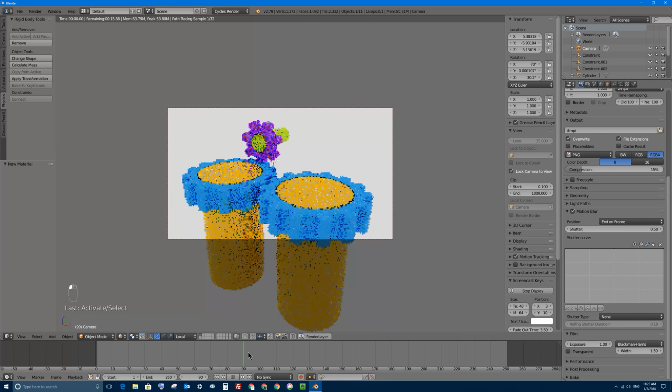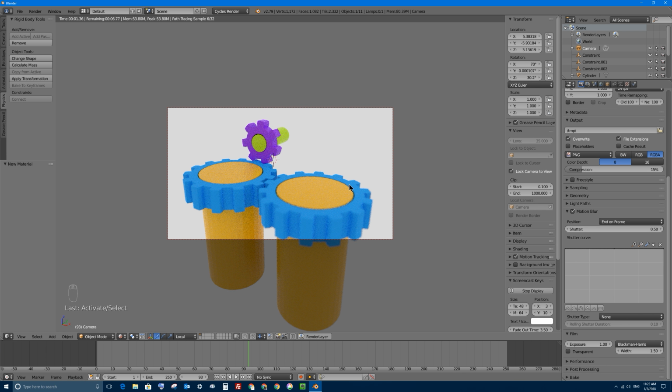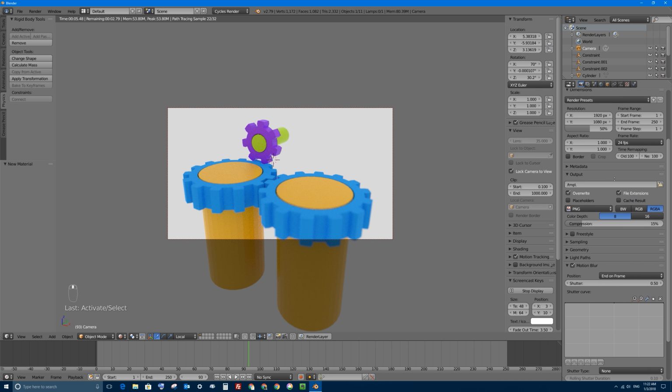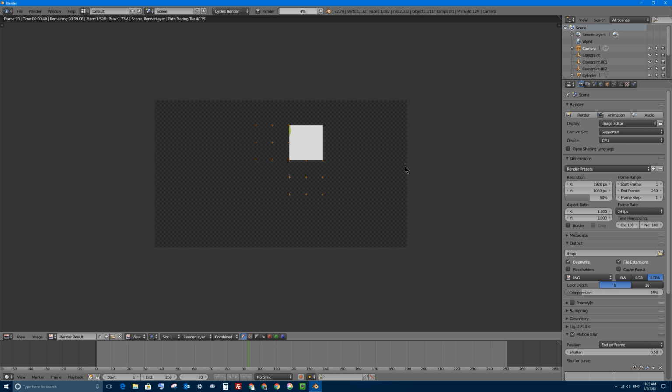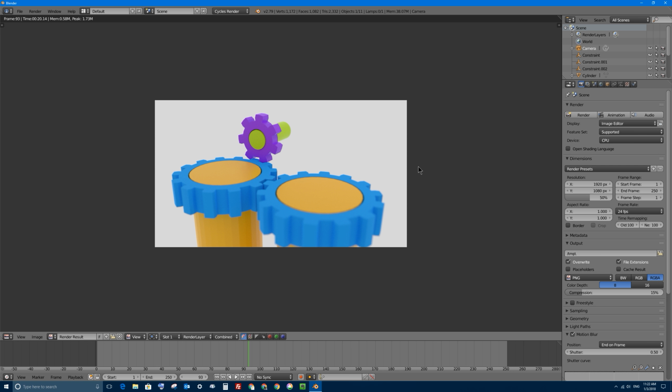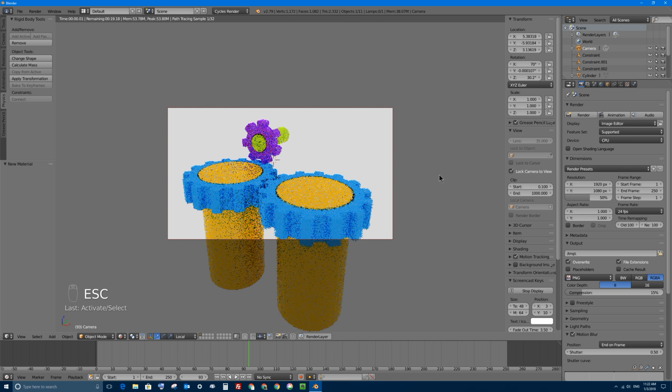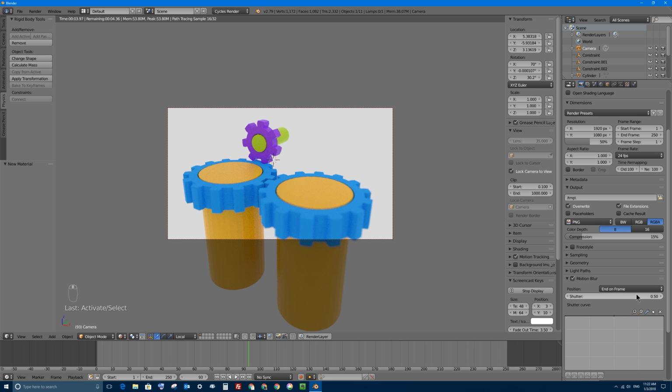And I'm going to go to a later frame and try rendering it out and see if I can actually see any of my motion blur. So I'm going to go to my render button there, and let's see what that looks like. Okay, I don't see much motion blur in the cog, so I'm going to change the shutter value. Again, under the camera tab, under motion blur, it's at 0.5.